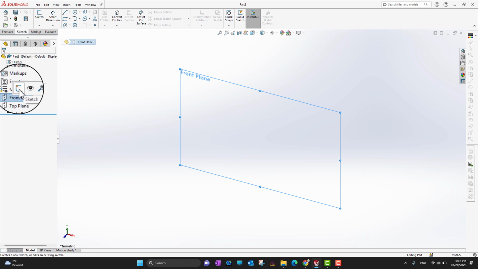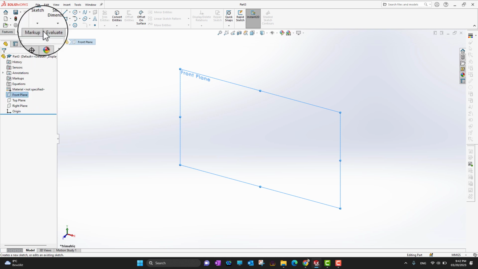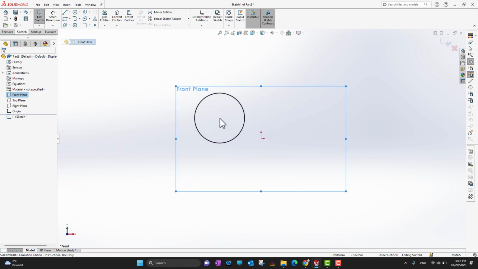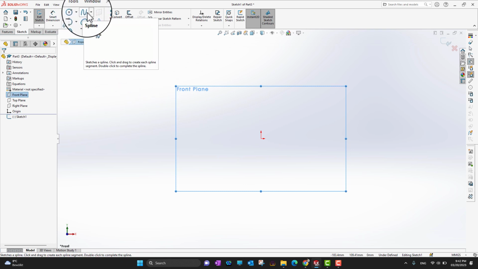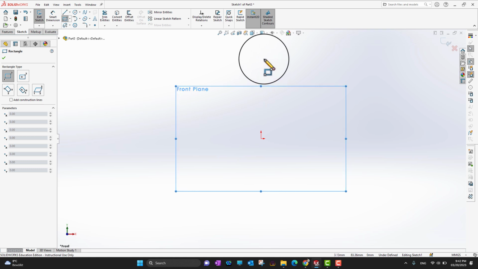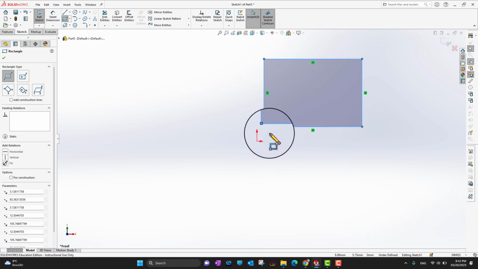You can go into the sketch, or you can go to the ribbon section, where you can see an option for the sketch. You can just select the sketch, and then you are in sketch mode, and you can sketch whatever you want. Suppose I want a corner rectangle, so I'm just going to make a corner rectangle.